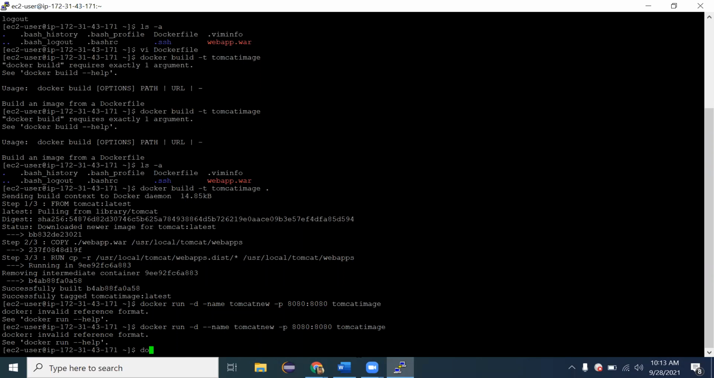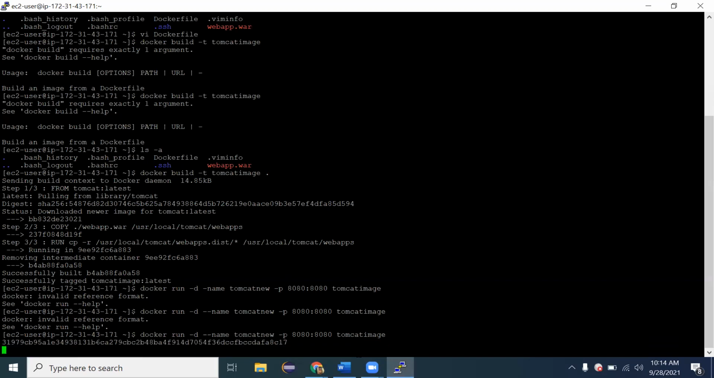Okay, just type the command. I think some format issue is there. Docker run -d is for the detached mode, and then hyphen name, and for the name we can put any name for the container. It's called tomcatnew, -p is the port that we have to map, 8080, and the image that we have created. The image name is tomcatimage. It will search for that image locally, and if it finds the image locally, then it will run the command. The container is created successfully.